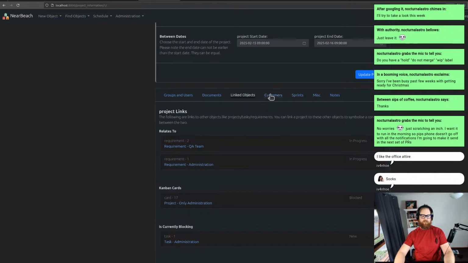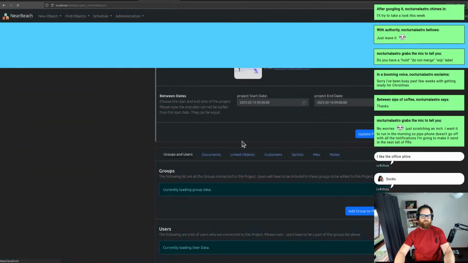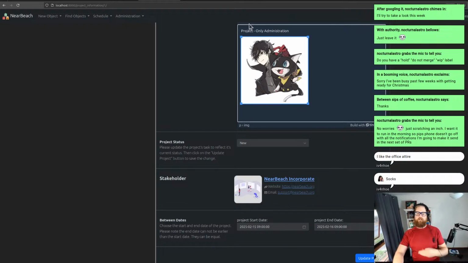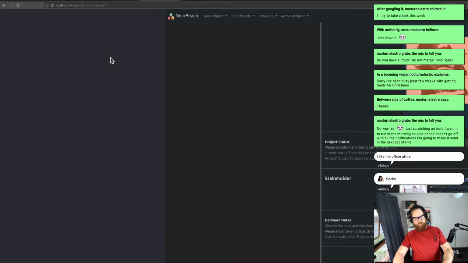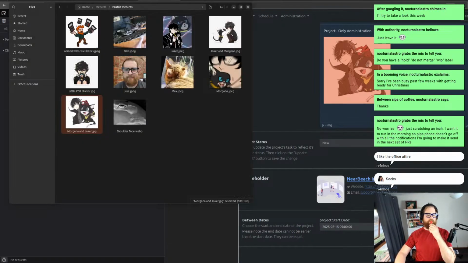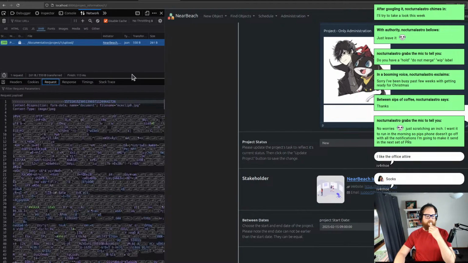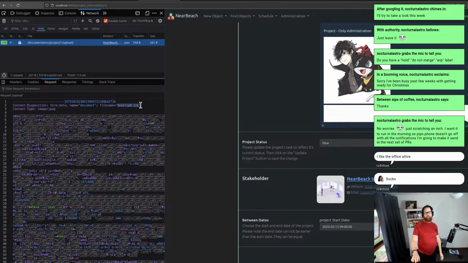Now, if we go down into documents, if I do a refresh, because it doesn't do this automatically, you'll see the mouse clip in here. That's that image up there that I've just uploaded. In reality, I want to keep that image's file name. And if we have a look in the network tab, let's drop another one in. Armed with calculators, let's drop that in. Let's go up here, let's click on this. If we go into the request itself, we've got the file name here. I want to capture the proper file name and actually put in the proper file name. So that's the bug.